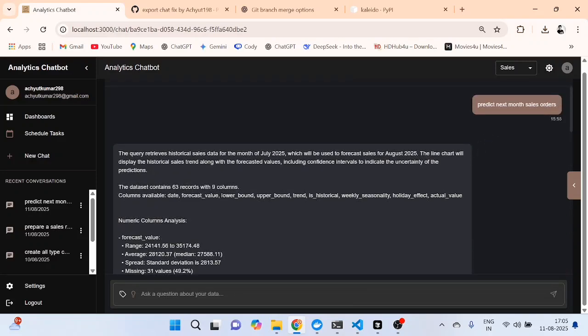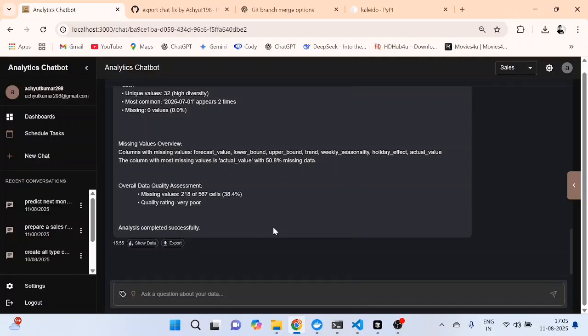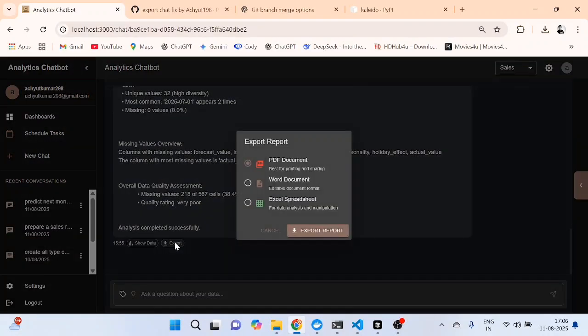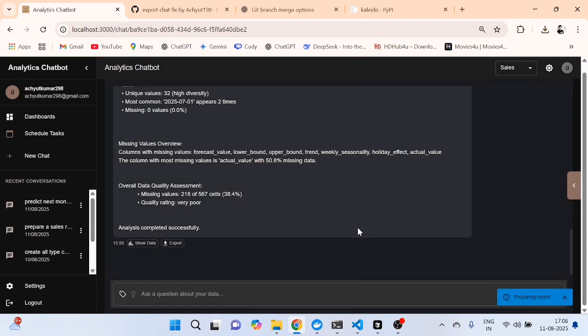Okay, so for each chart, we have an export option here. When you click this export, you have three options available: PDF, Word, and Excel. Right now, PDF and Word are the functional ones. Excel is still under beta development, but these two features are properly working. So we can export all these details in document format.